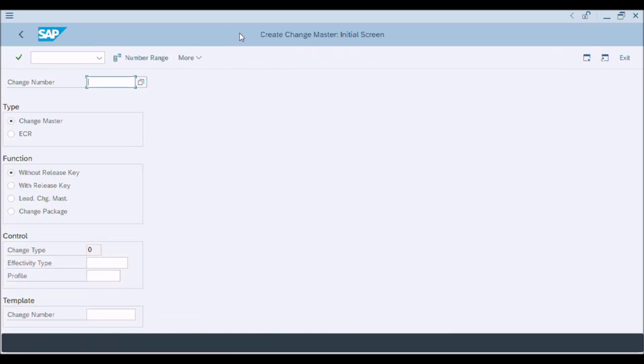A new window will be opened, Create Change Master initial screen. Here you can see different fields such as change number, change master, without release key, etc. You can copy a change number by using template and change number reference like this. You will not enter a change number here. The system will automatically assign the change number if you leave this field blank.